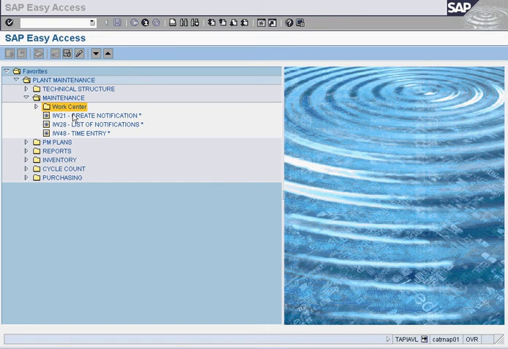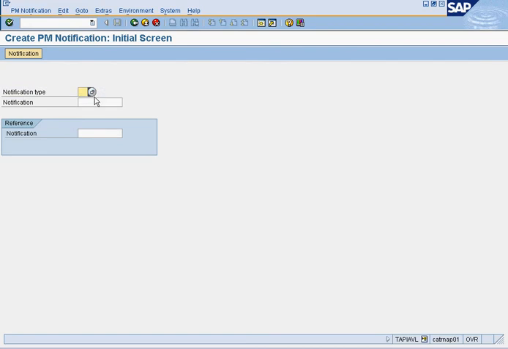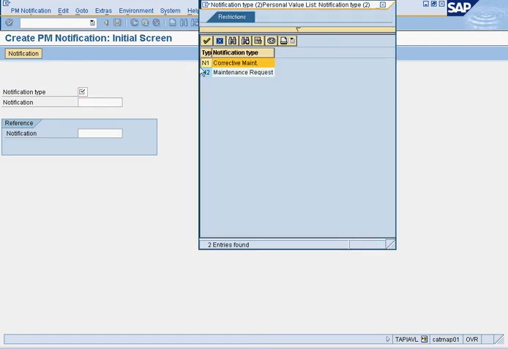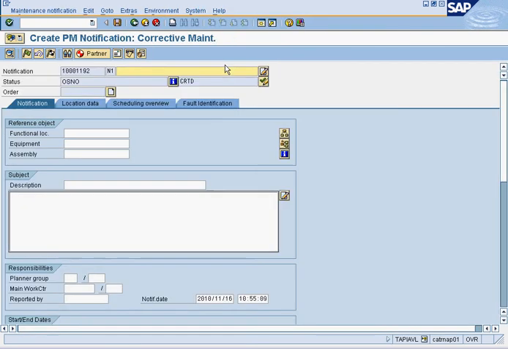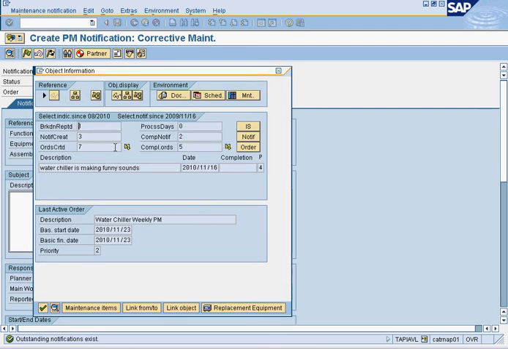So the configuration, when you go IW21, we create these notification types. So there'll be a config video that talks about creating notification types, but you could create the different notification types. From here, the notification type, you make everything that's mandatory. In this case, we made description mandatory. We made a technical object mandatory.